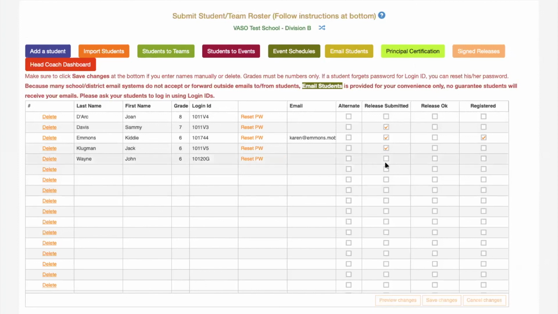So each tournament may have a different release. That's something for you to be very well aware of. But of course, at the moment, we're worrying about our Virginia release. So student releases require a parent account in Scilympiad.